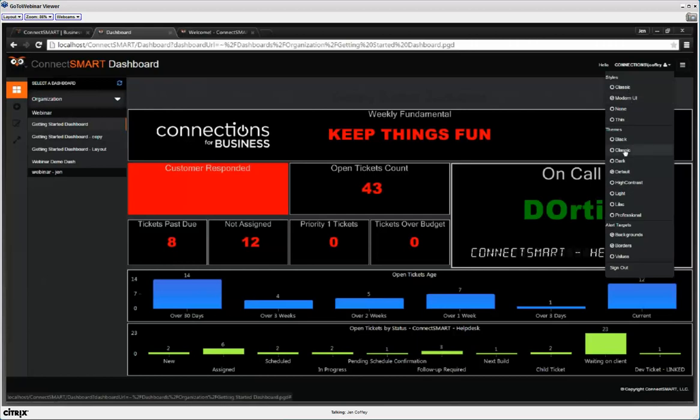So whatever you prefer. Now, if you want something custom that matches your company color scheme or something like that, definitely give us a shout at support@ConnectSMART.com. We'll see what we can do. But custom themes will be available for anyone who would like them.